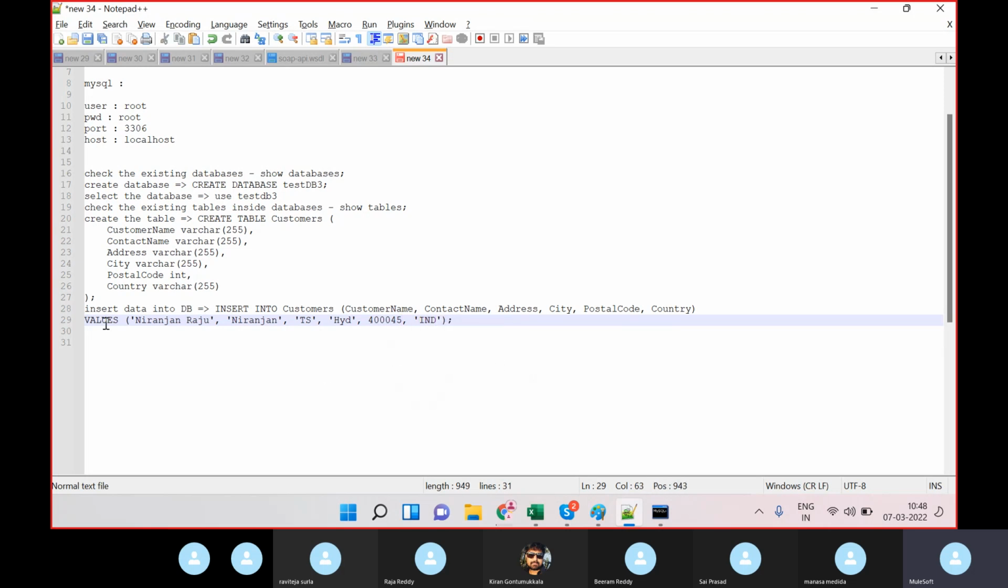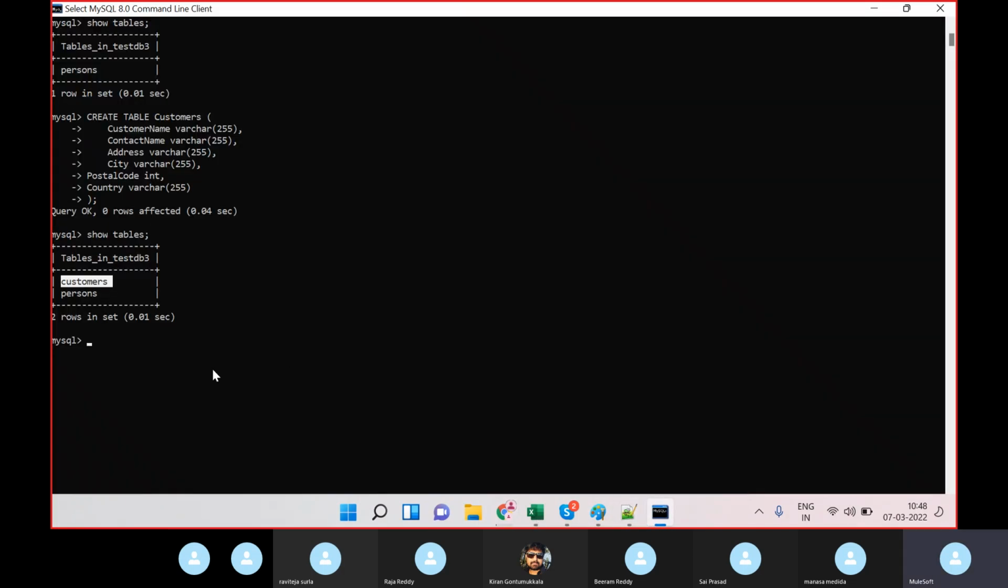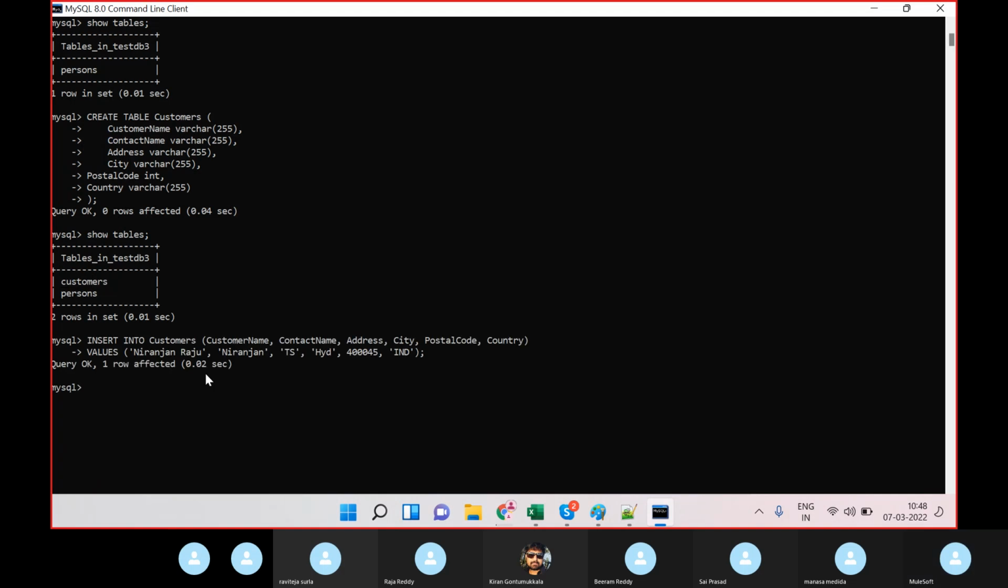My country is India, obviously. So I have inserted the values for all these columns. If it is varchar I'll insert in single quotes. If it is an integer, I'll write the number. So I'll copy this query here, shift insert again. Yeah, automatically it is executed. Query okay, one row affected. Nothing but these details I could insert into this customers table.